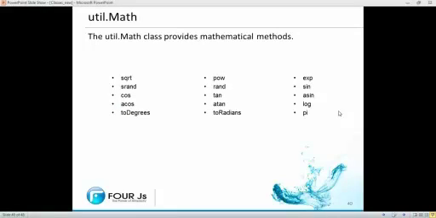Here's the math class, which I find a little frightening. Nervous of math, always have been. So here's the util.math class, and the util package I mentioned before is like the OS package. To be able to use these methods, you actually have to import the util package to be able to use it. So, not a big deal, but it does have to be done.